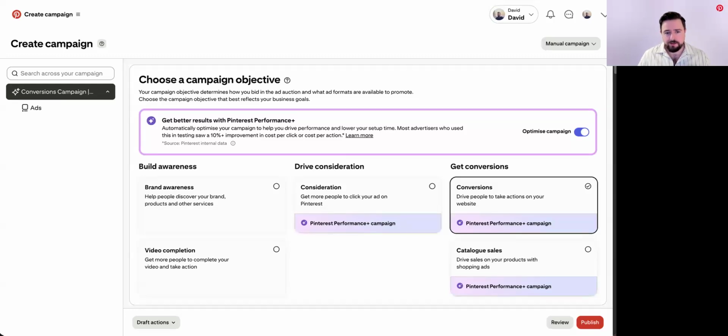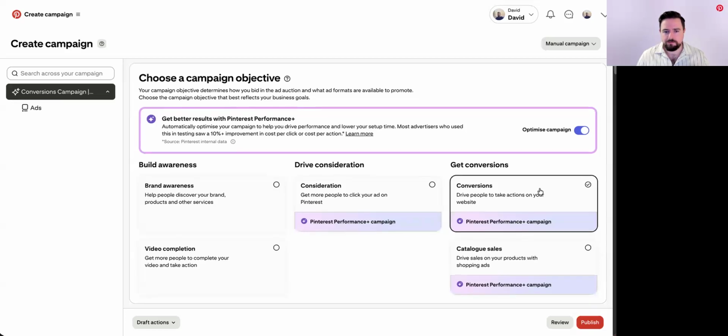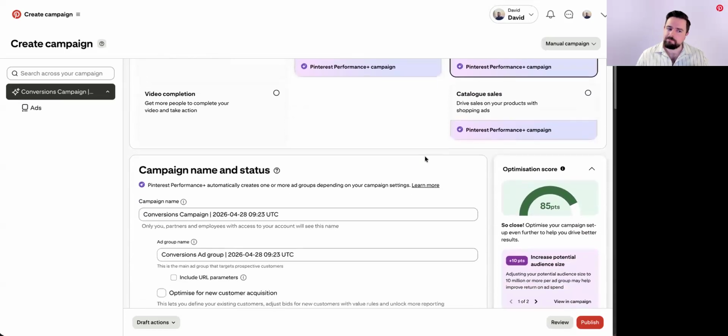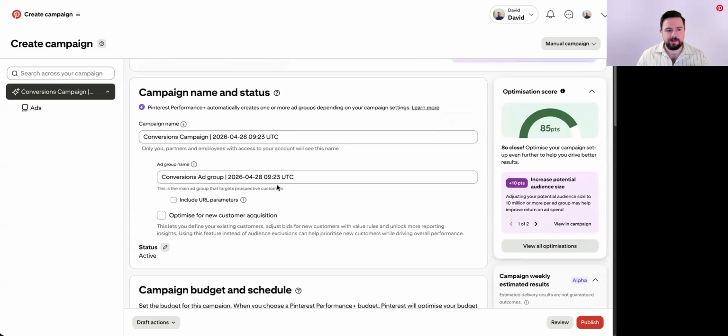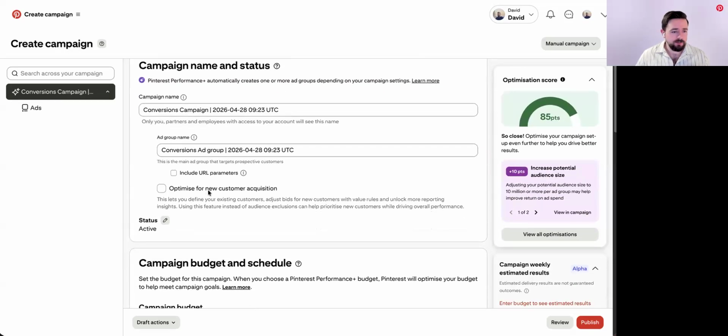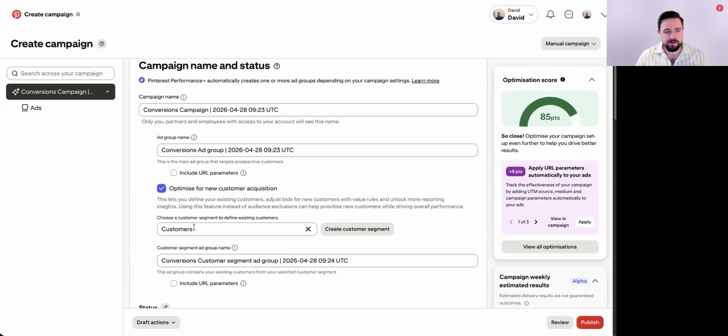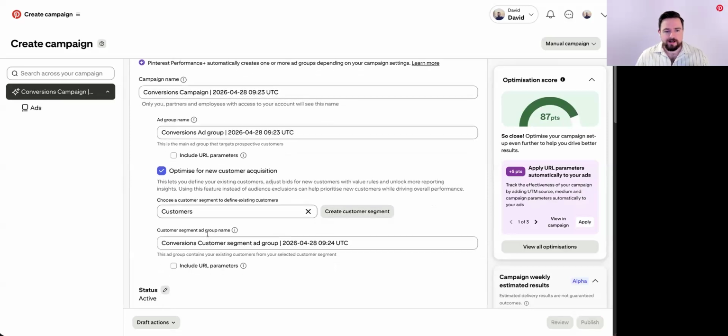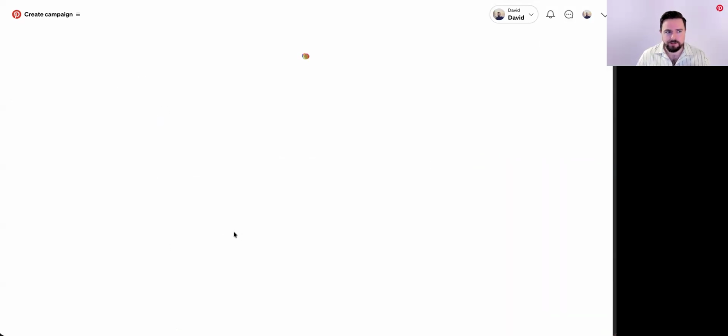So for the next part of the demo, I'm going to show you a conversion campaign in the manual flow. And it's still powered by Performance Plus. And you can see some of the new features that we've got coming as well. So I've selected that there. You can see it's already given me a campaign name and ad group names as well. And I have the option to optimize for new customer acquisition. So I can actually bid up for new customers if that's something that I care about right now within my goals. I already have a segment of all my existing customers here who have bought from BookZone, and I can then bid down on them later using some value rules.